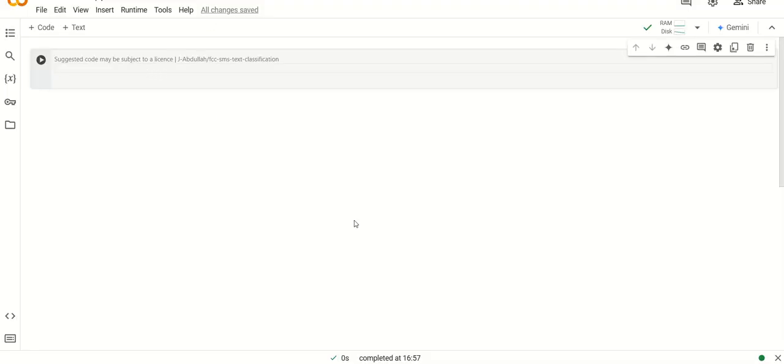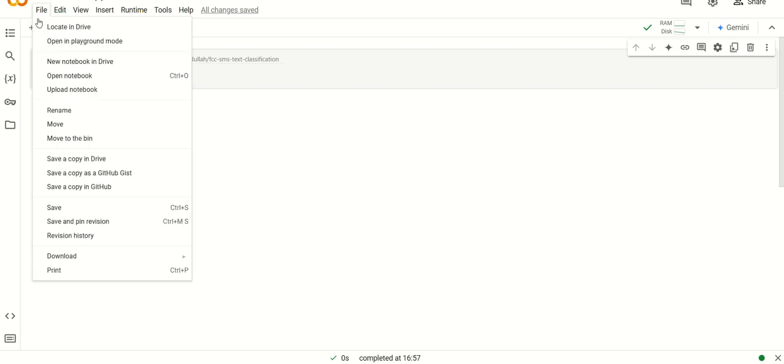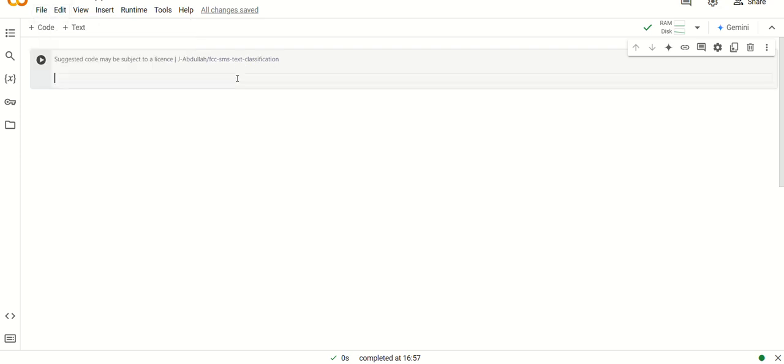This is just a new notebook. I've just opened it. Don't pay attention to that, you can create a new notebook in Drive by clicking this button in the file menu.